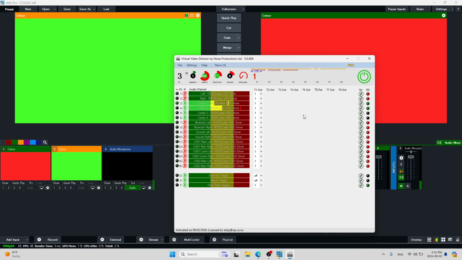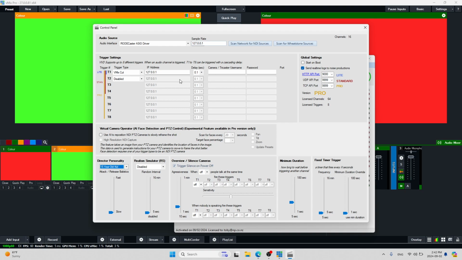So if we go back to the settings, it's already correctly configured, we want VMix cut, which is correct. Localhost, it's running on the same machine, and we want that to cut instantly, so that's great. I will set this to Professional Director. I'm going to initially just disable the realism simulator. We can play with silence and overview later on, but initially I'm just going to turn that off while we're getting everything up and running.